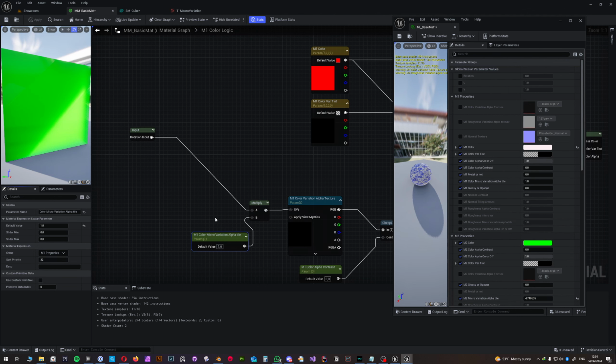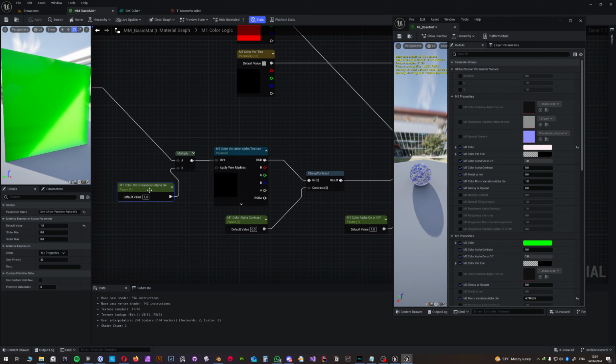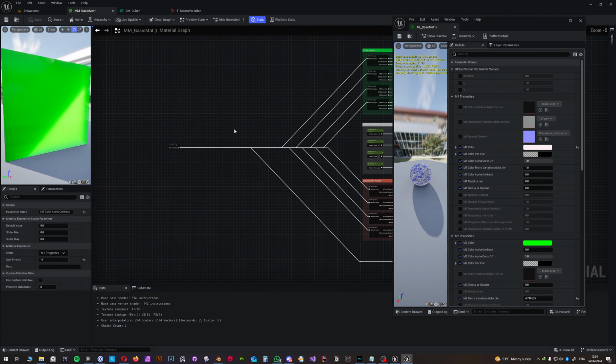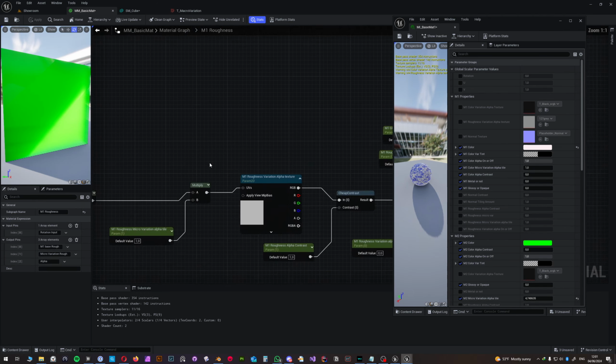Yeah, actually. So alpha on or off was what? 12. This should be 13. And then this should be 14. Perfect. Now if I apply, yes, perfect. So we have M1 color variation tint, alpha on or off, variation alpha tile, and alpha contrast is last. Perfect. And we have metallic or not. Then we have if it's glossy or opaque. That's great.